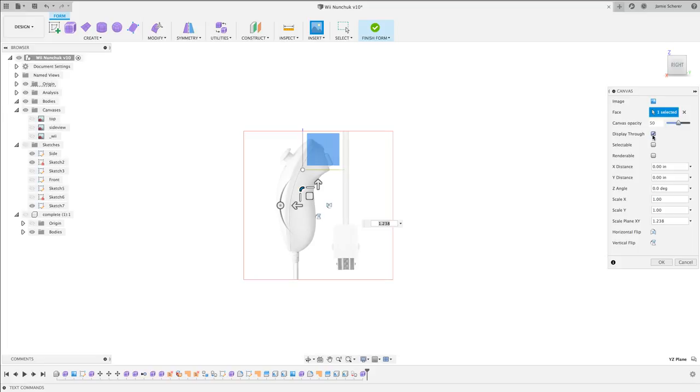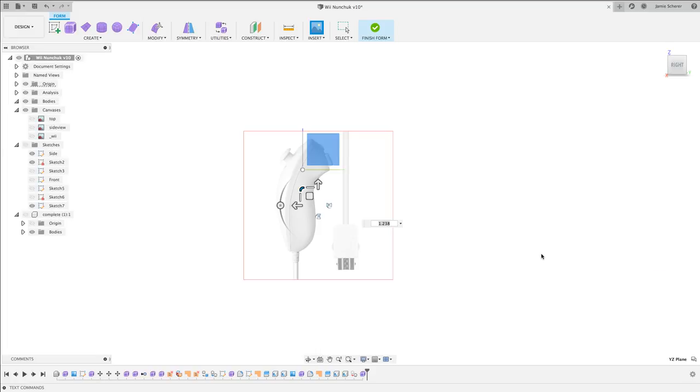If I want 3D geometry to be able to be viewed through this image, right? Meaning I don't want this image to be like a cutting plane where I can't see geometry on the other side, I turn on or off display through. I can make it selectable or unselectable. I can make it renderable if I want it to show up in one of my renderings. And I'm just gonna go ahead and hit okay. And you'll see just like that, I've added this canvas into my scene.